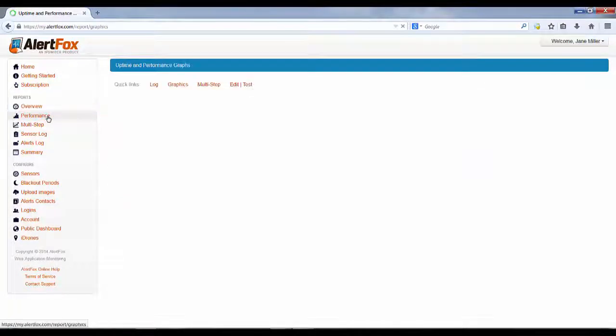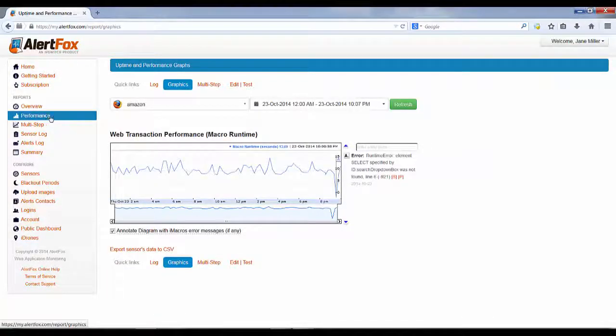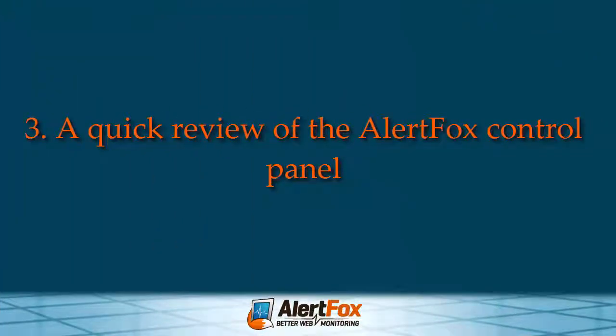Now let's look at the Web Transaction Performance Report, also called the Graphics Report. This shows us how our sensor is performing in detail as well as any errors. Let's conclude this tutorial with a quick review of the AlertFox control panel.